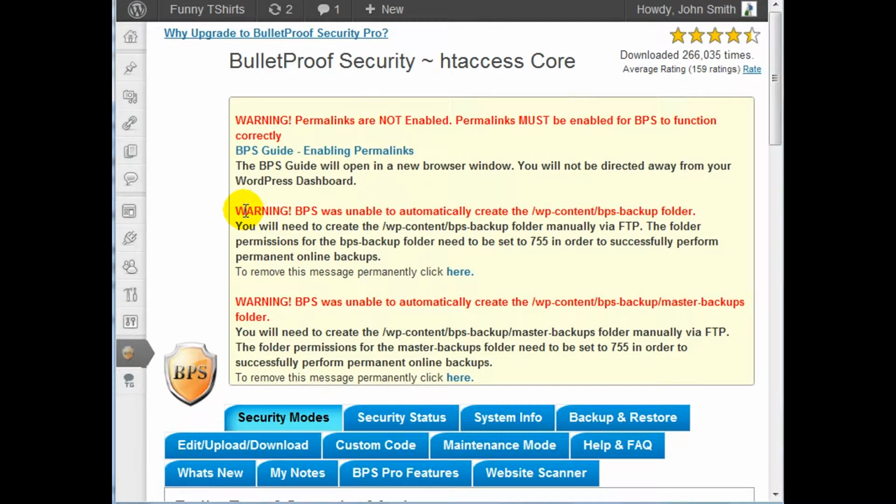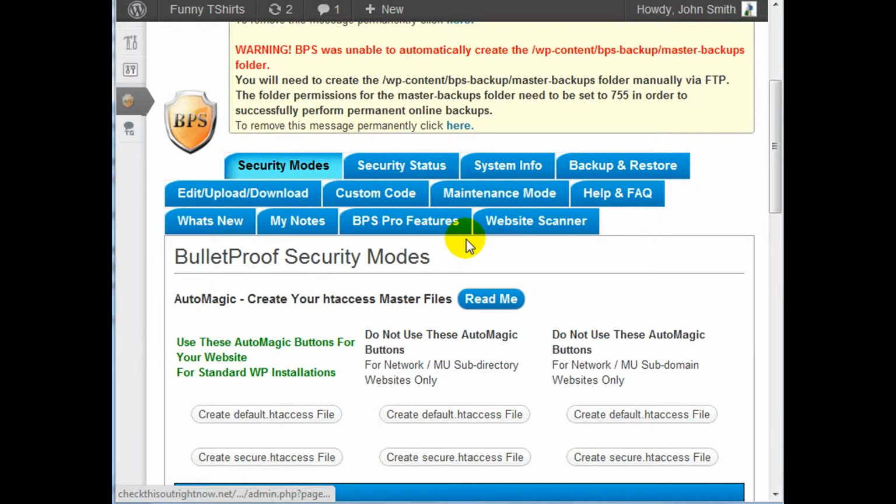Now, I wanted to show you this. Before you can begin to use the Bulletproof Security plugin, you need a .htaccess file, and you also need to enable permalinks. So basically, we need to fix these errors first, and then we can actually use the plugin.